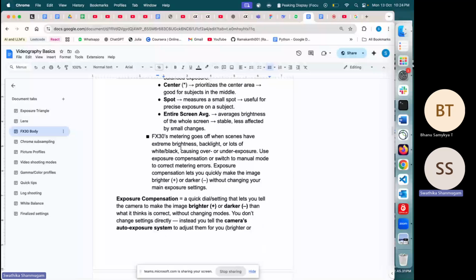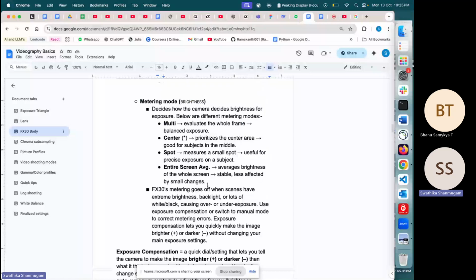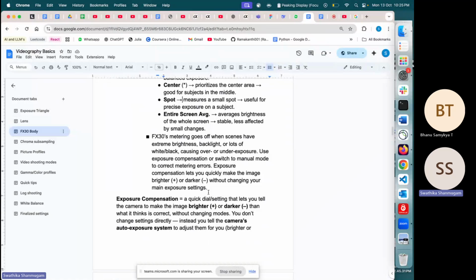Now there is one limitation of the metering mode. The FX30's metering goes off when there are extreme brightness conditions. For example, if there is snow, in snowy environments your metering system doesn't work. It doesn't know what to do. Or if you're shooting in a very dark area, then also it doesn't know what to do. So at that time, you have this feature of exposure compensation.